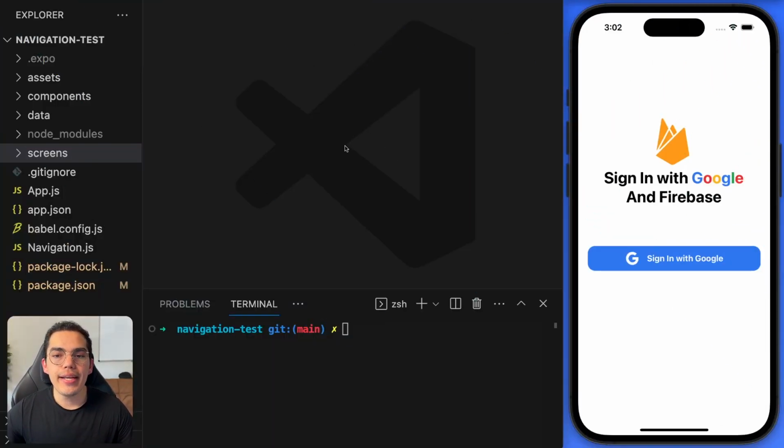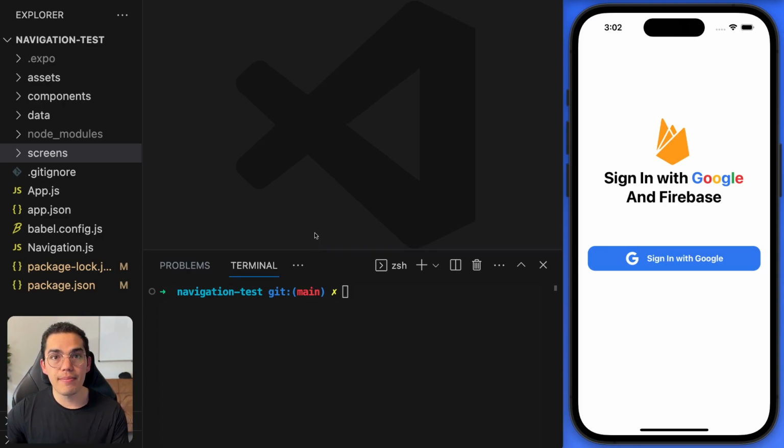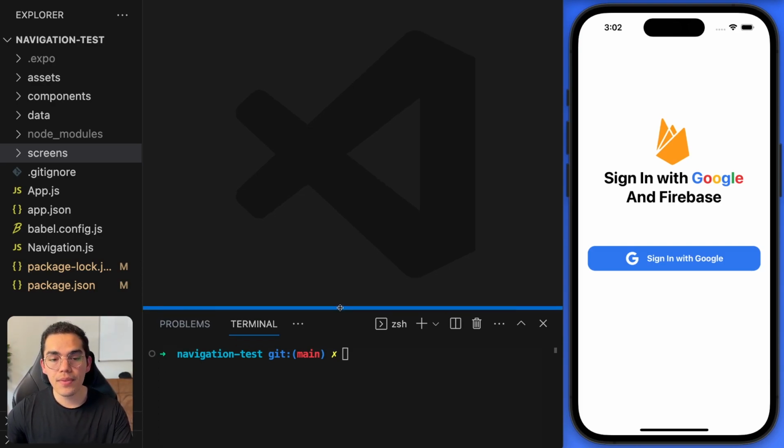Okay guys, so here I have the application that we're going to be using, and I already have it open in Visual Studio Code. Before I actually start this project, I just want to mention that this is the project that we created in my last video, the navigation tutorial. So if you want to create this application, make sure you check out my last video, okay?